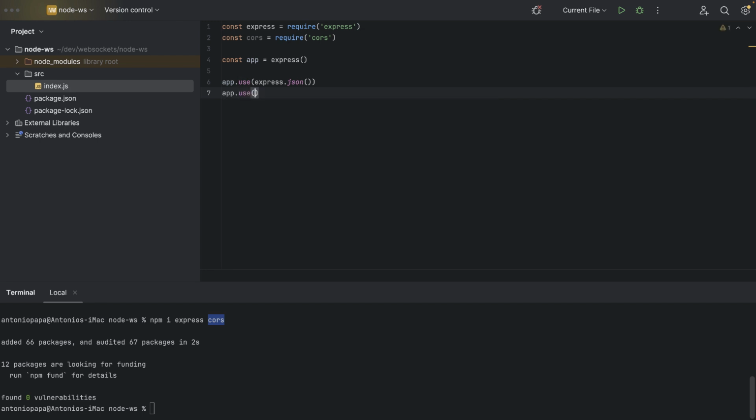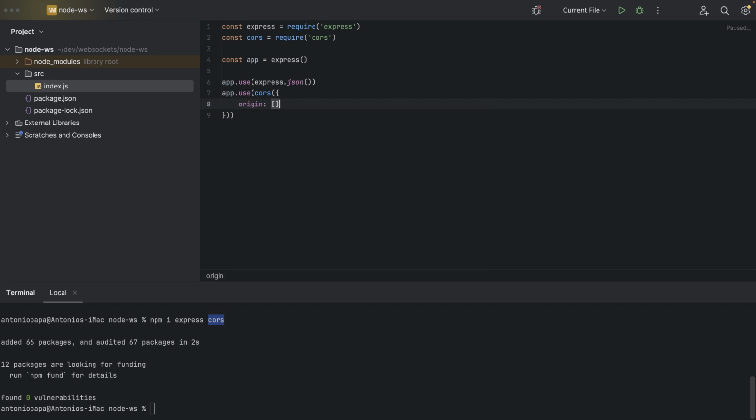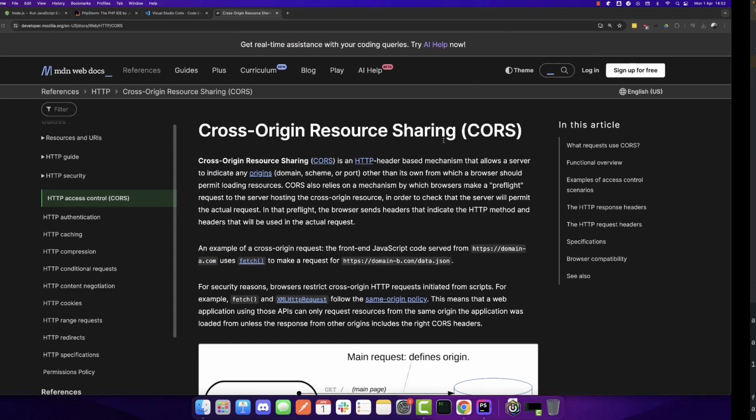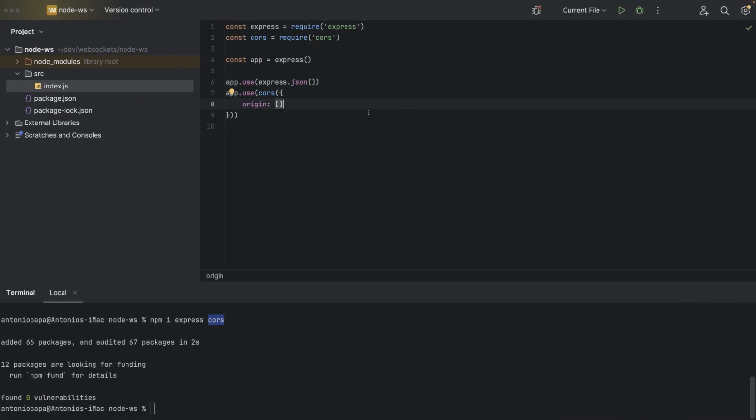And we have to use cors. Before I add the origins here, what is CORS again? The long name of CORS is cross-origin resource sharing, and basically it means that if the front end that will consume our Node.js APIs has a different port than Node.js, it will throw an error. So here we just allow that front end to communicate with Node.js.